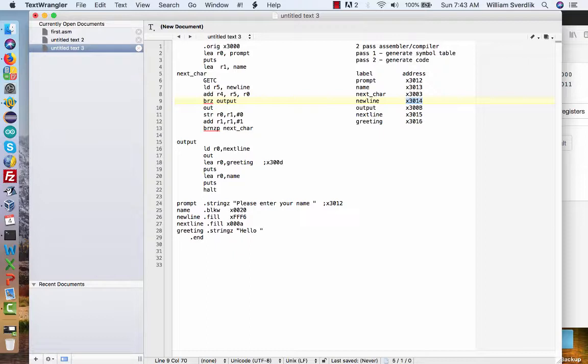So here's a tricky question. Can I make it into a one-pass process? Well, the answer to that is sure, but that would only be if all of the labels occurred before I reference them. And we can see over here that that's not the case. So two passes.